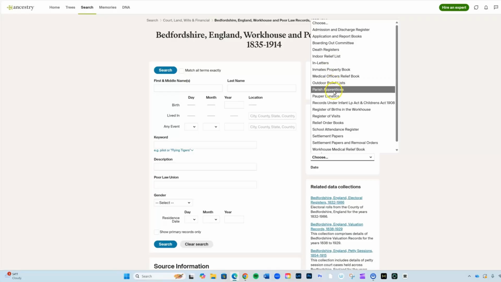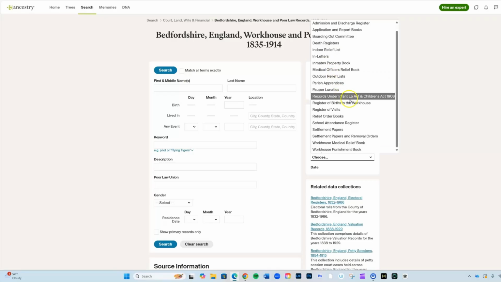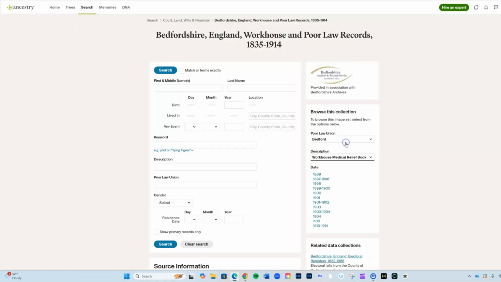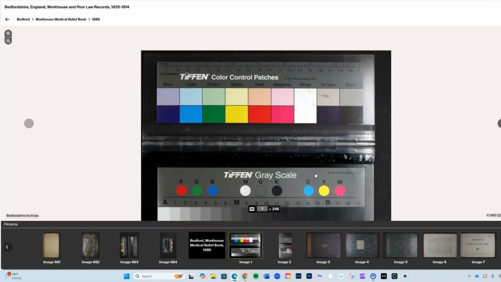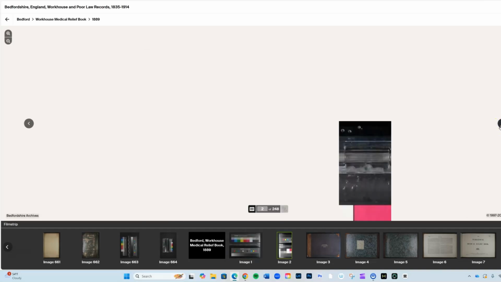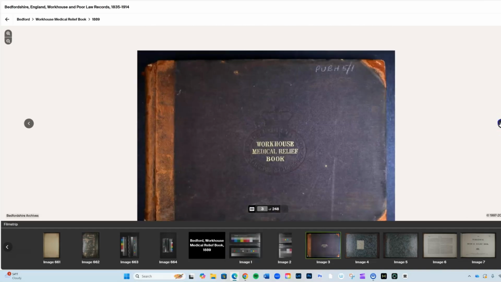I'm not sure which one I would choose. Oh my, workhouse punishment book? Goodness. Let's choose workhouse medical book, and I'm just going to pick the earliest year. This would be a browse collection, I believe. And go through and let's.